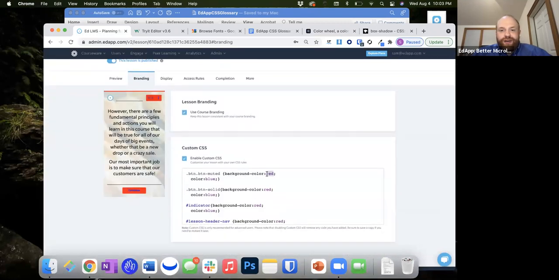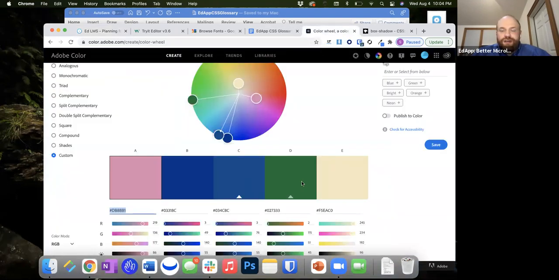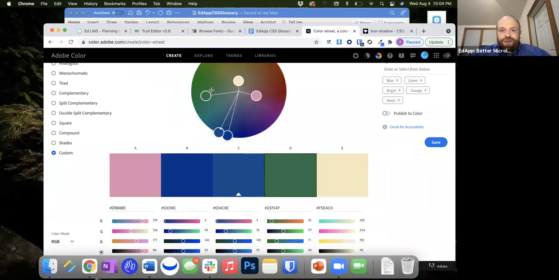So background color, let's make this one pink. I'm just copying and pasting that hex code. Hex codes always have a hashtag on them. Let's make this something else. How about this green? Let's make it a kind of a light, nice green. Oh, I lost it.